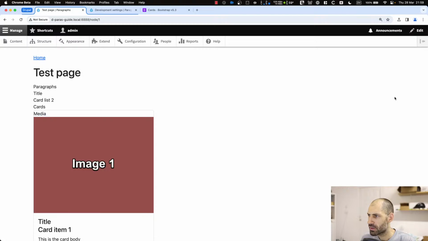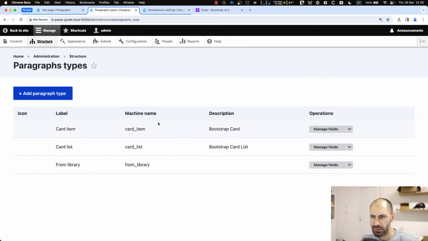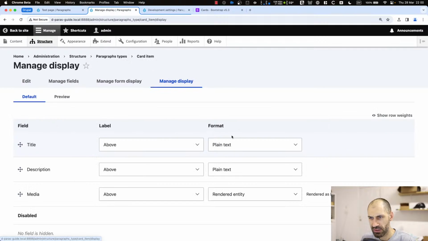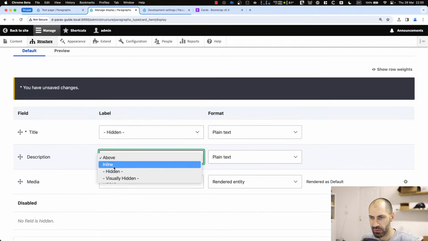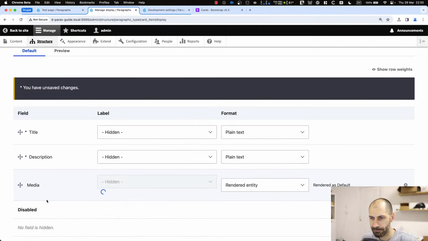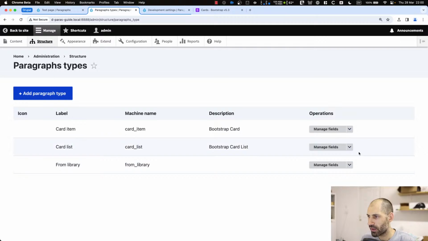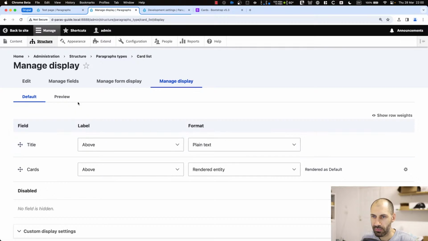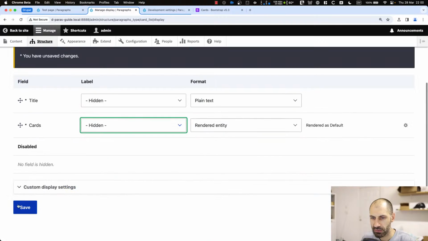Can I do it from here? No, I can't. So what is that? Let's go back here. Then card manage display. Oh, well, yeah, of course, let's hide all of these labels. Hit save. And finally, let's hide these. All right. And hit save.